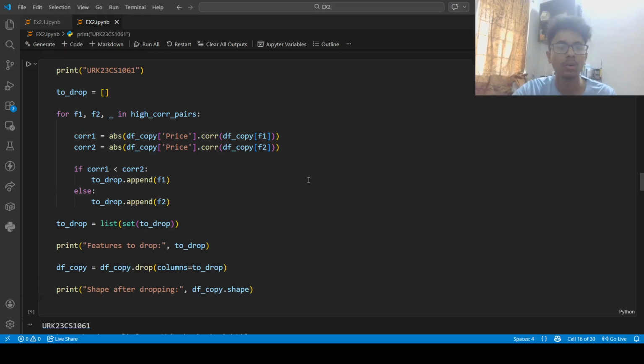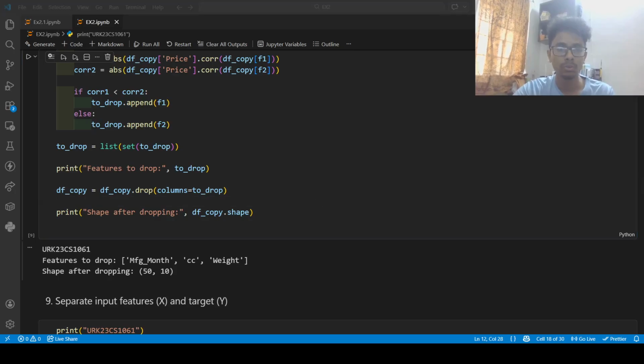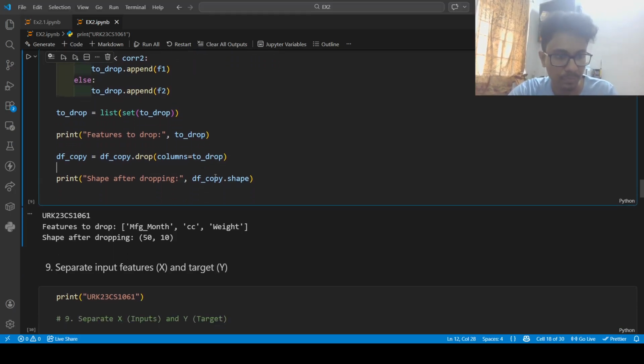So we found out that this particular piece of code gives us those features which are supposed to be dropped, which is manufacturing month, CC and weight. These reduce the redundant information. So the inference we get here is by dropping these three columns, we can reduce the redundant information. That's the inference we get from here.